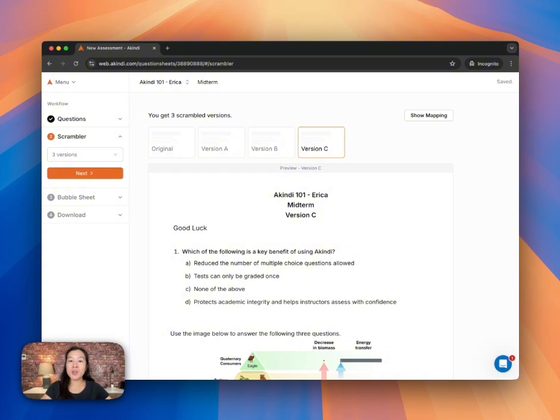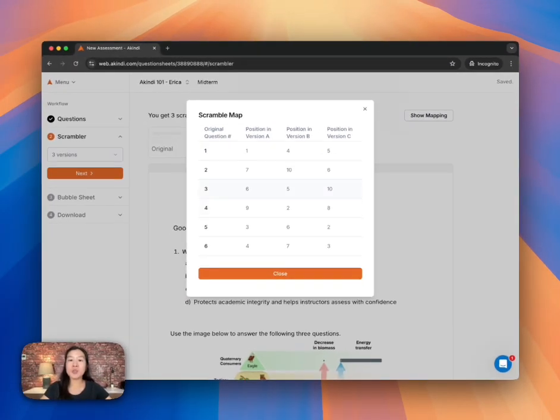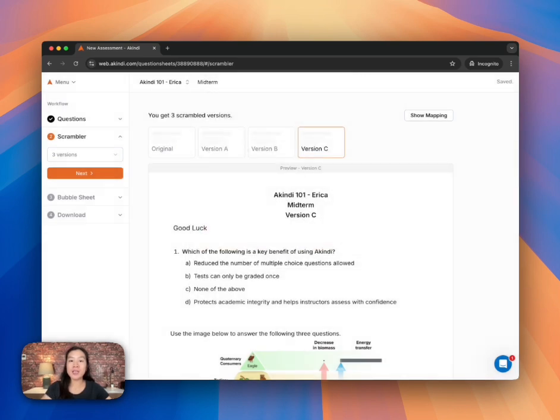To see the mapping of each scrambled version, click Show Mapping. This will show you how each question is scrambled and how it maps against each other and the original document. When you're ready, click Next.